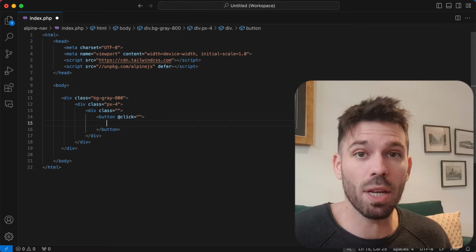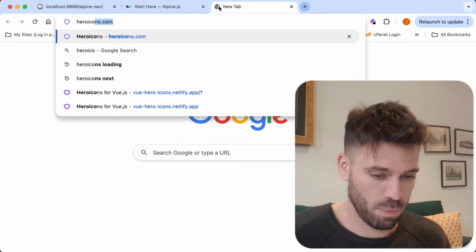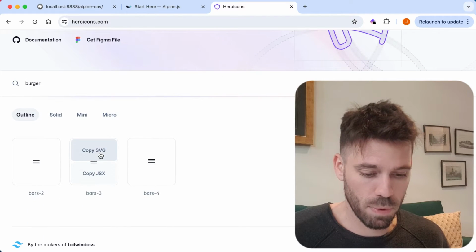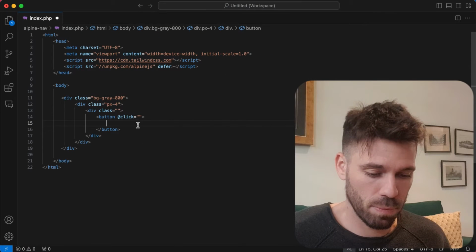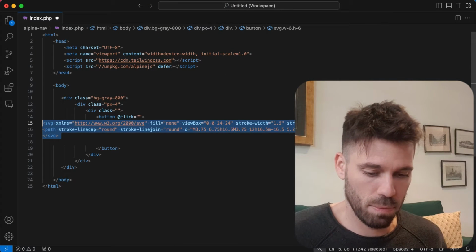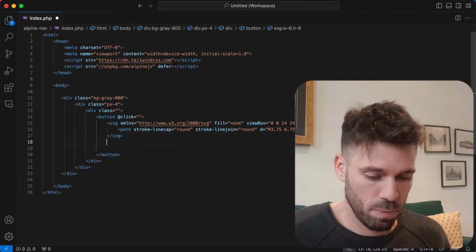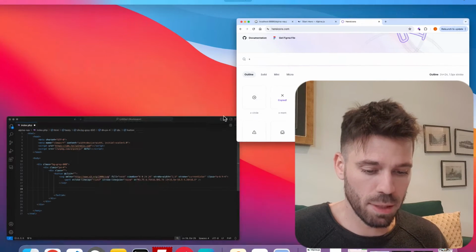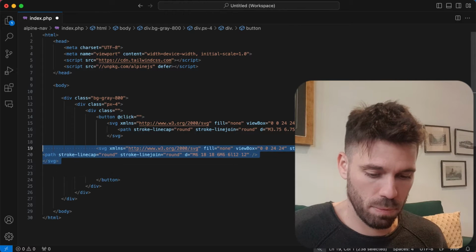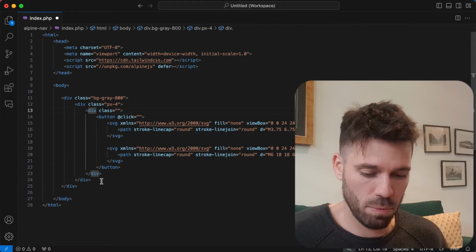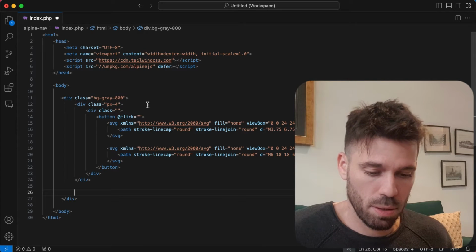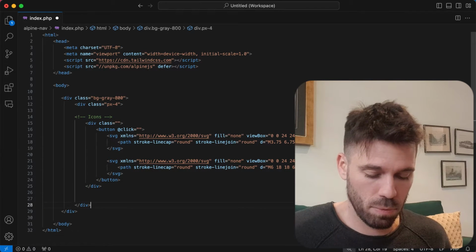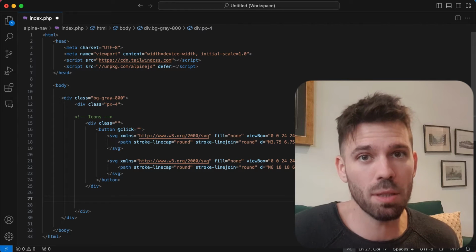So the way we're gonna do that is we're gonna use Hero Icons. So we'll just search here for burger. That'll do. Copy SVG. Paste that in there. And we get our X mark. Copy that SVG as well. Pop that there. Very nice. So let's just tidy this up a little bit. Okay, so that's our button sorted, kind of sorted.